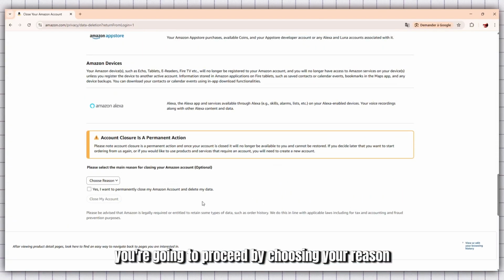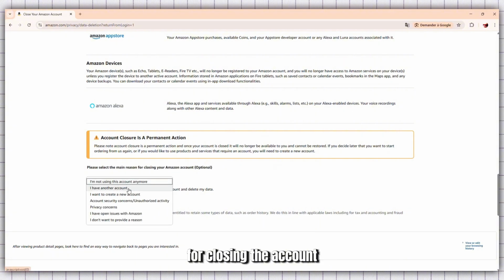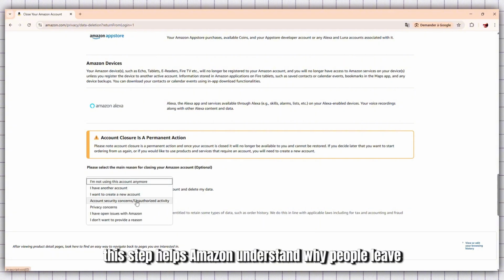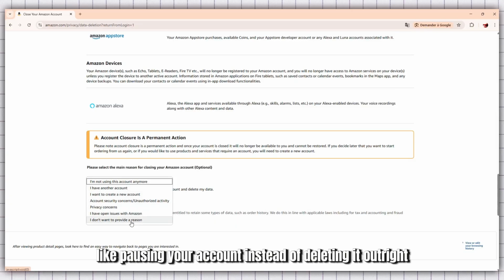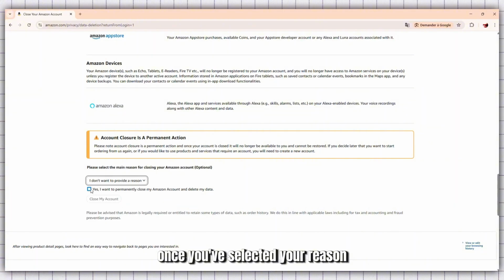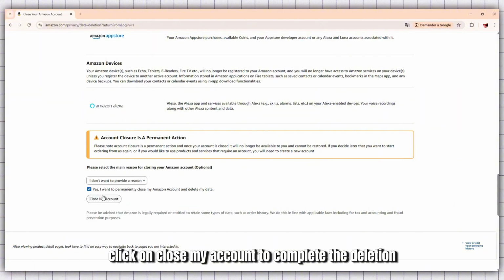Next, you're going to proceed by choosing your reason for closing the account. This step helps Amazon understand why people leave, and it can sometimes trigger helpful options like pausing your account instead of deleting it outright. Once you've selected your reason, click on Close My Account to complete the deletion.